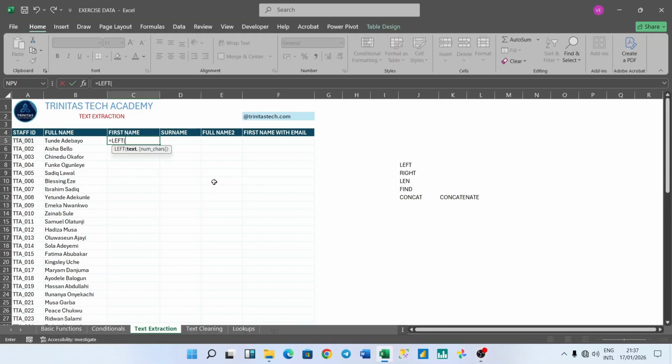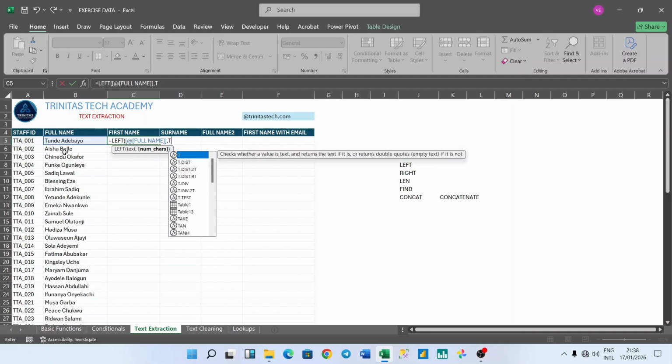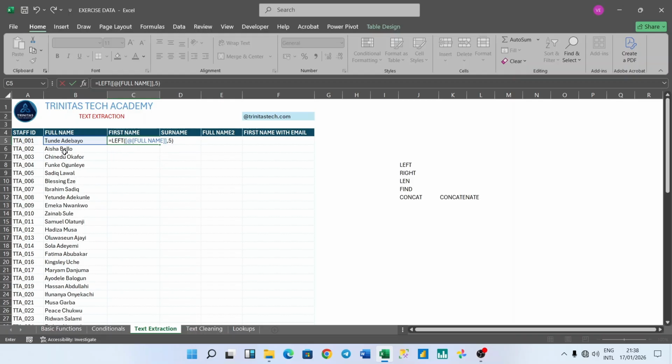Like I said, this function asks us for the text to extract. In this case, our text is where we have Tunde Adebayo. That's the text we want to extract, and then we put our comma. It's asking us for the number of characters we want to extract from that text. Since we want to extract Tunde, how many characters does Tunde have? 5. You can see 1, 2, 3, 4, 5. So we put 5, close our bracket and hit enter.